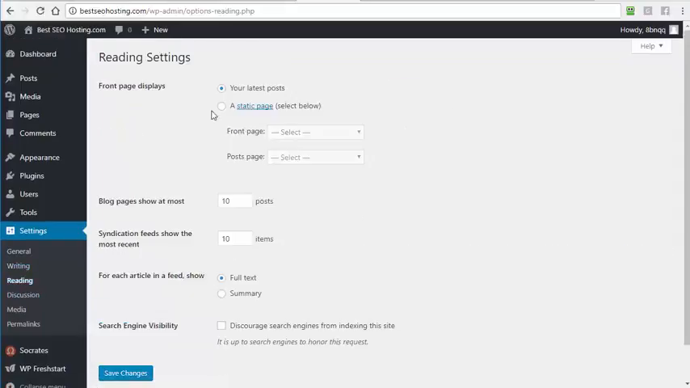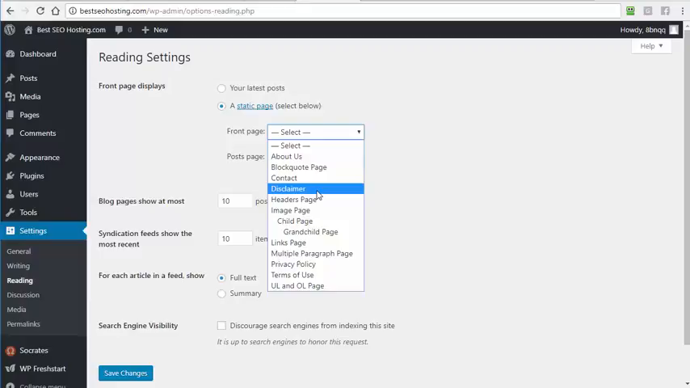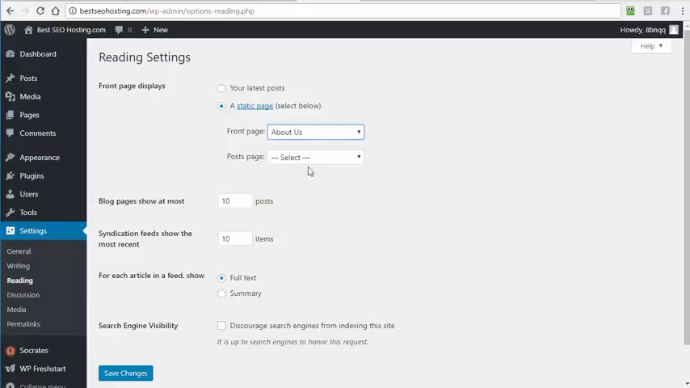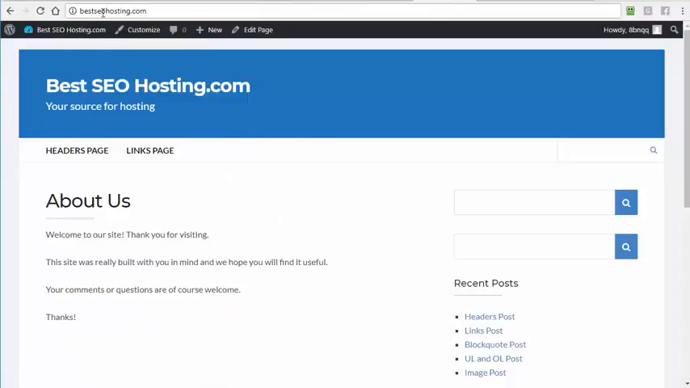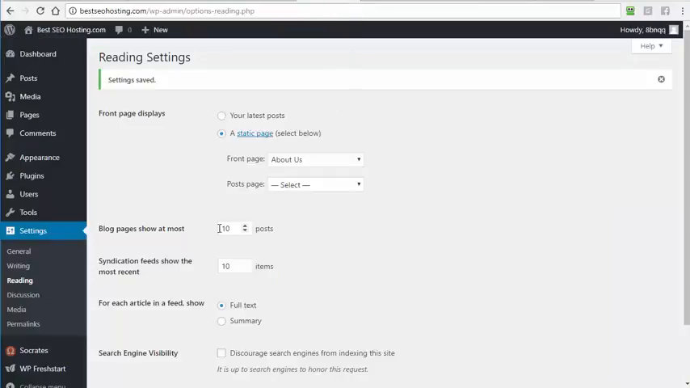Reading lets you show what you want to show on the main page, whether you want front posts or a static page. So if I make the front page just the about page, for example, I can click on Save Changes. Now when I'm back here and I go to the home page, it's About Us. See, I'm at Best SEO Hosting, that's About Us. So I'm going back here. This lets you show how many posts you want to show on the main page. 10's a lot. You might want to put it to 5.